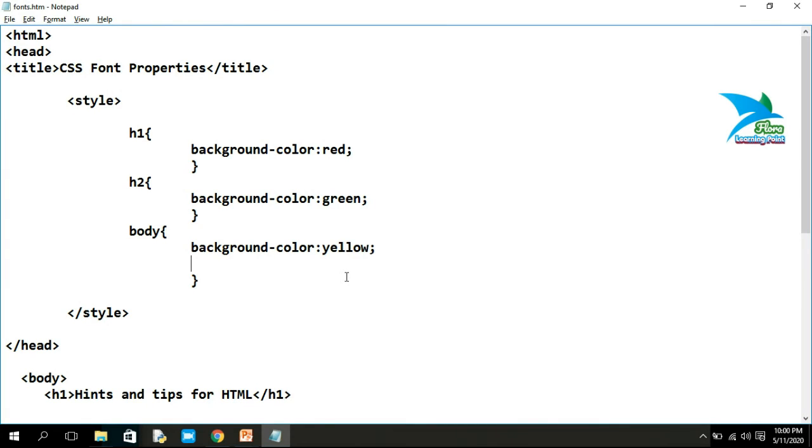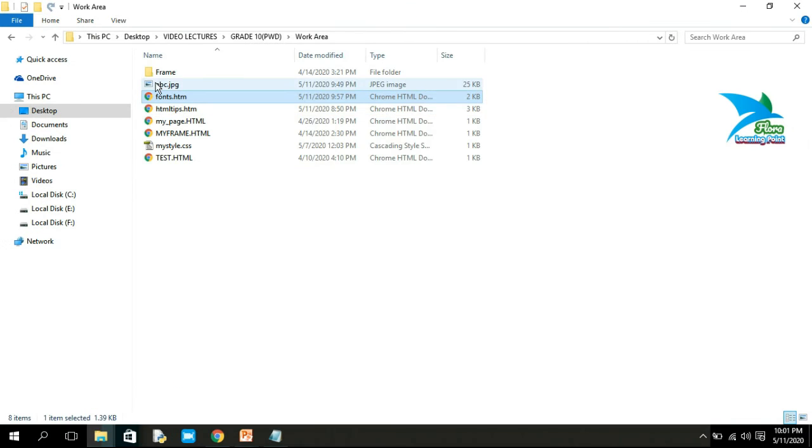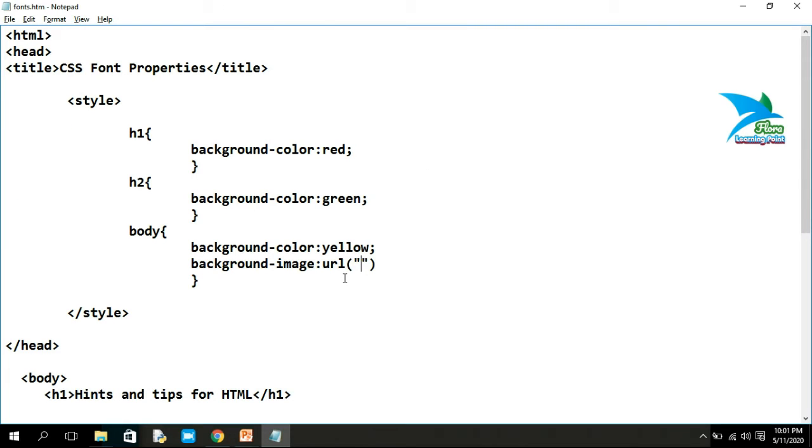So let's start how to implement the property. First of all, you have to specify background hyphen image colon URL. Inside the URL function, you have to specify the name of that picture. You have to copy that image into your folder. Like I'm having this image abc.jpg inside my folder, so I'll specify abc.jpg.